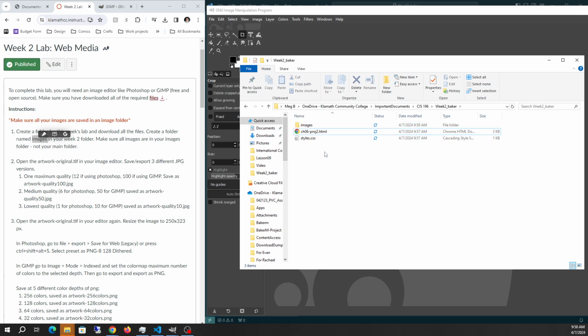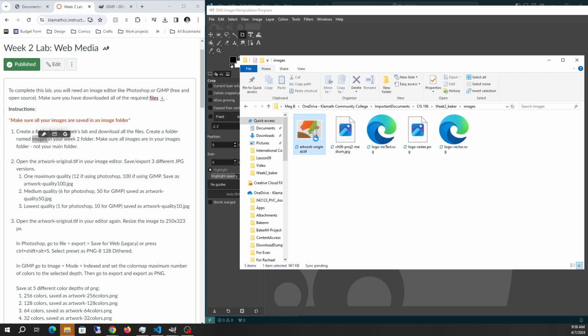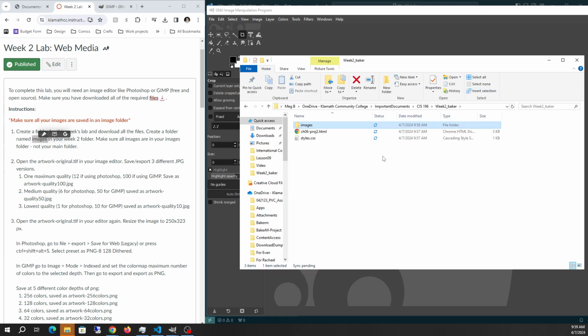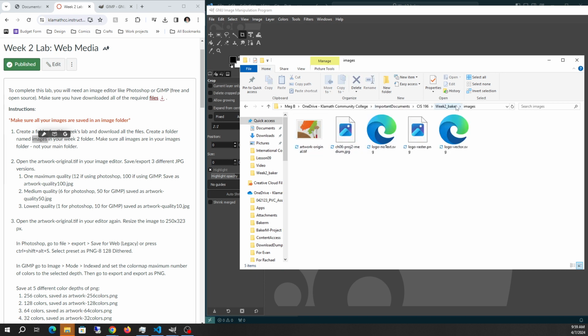You can also cut and then paste, by selecting them and then cut or copy and paste, whatever you need, but you need an images folder and you need your images in it. Okay. All right. So we're good there. So let's move on to step 2.